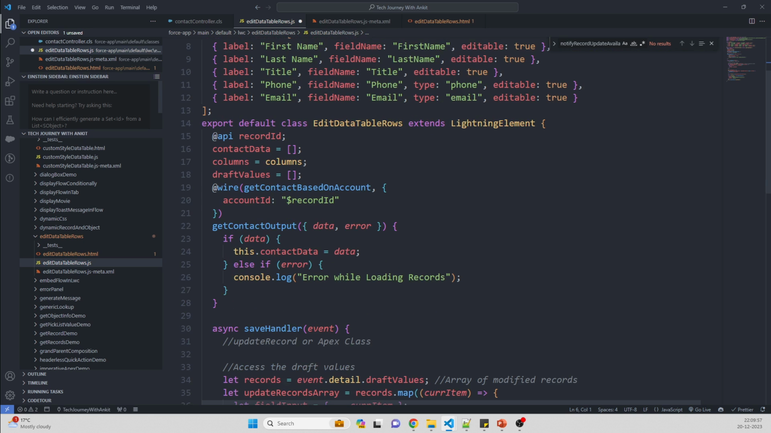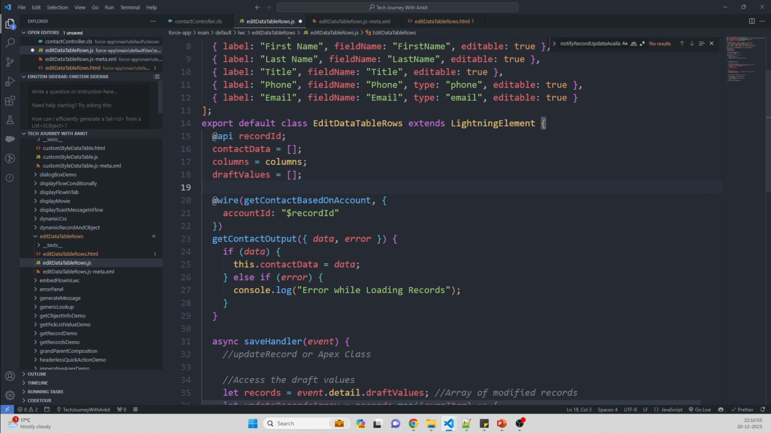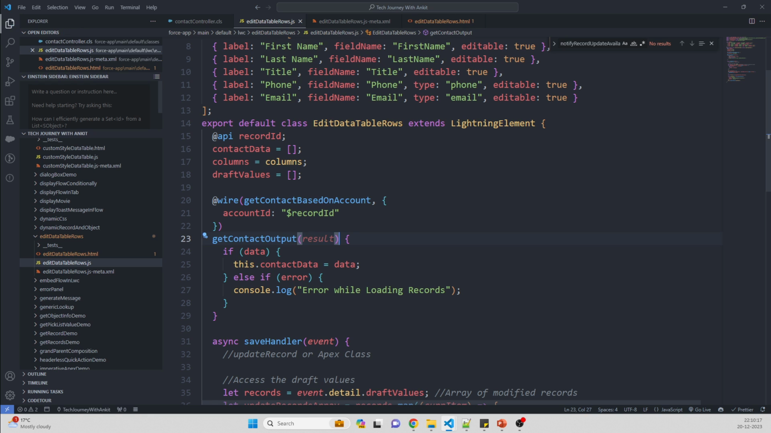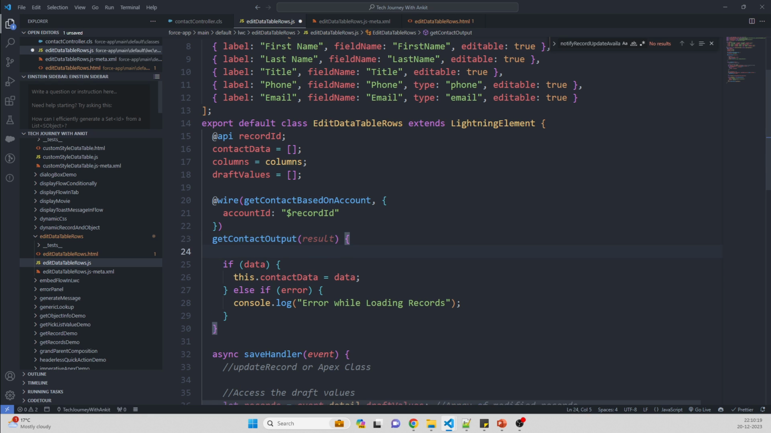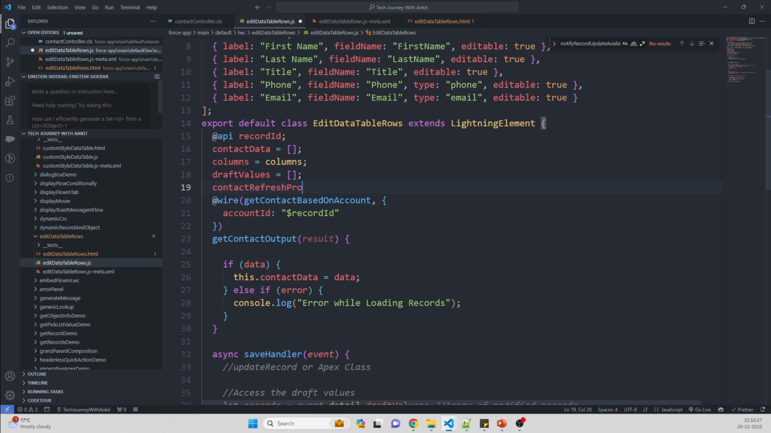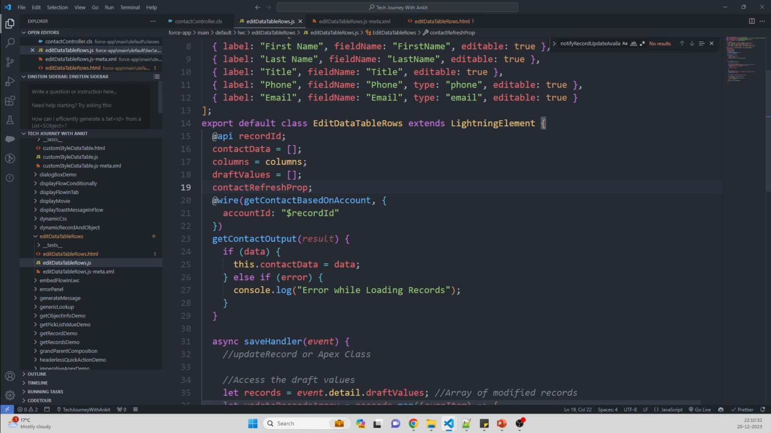Now the next thing that I have to do here is, to refreshApex, I have to pass the output that I am getting from my wire decorator. Right? But again, as of now, we are not storing that output. We are putting that into the destructured object. So what I will do here is put that under the destructured object. Here I am capturing the response into one parameter, and I am storing that into one of the properties. So let me put here contactRefreshProperty, right? And again, let me go and put that value here.